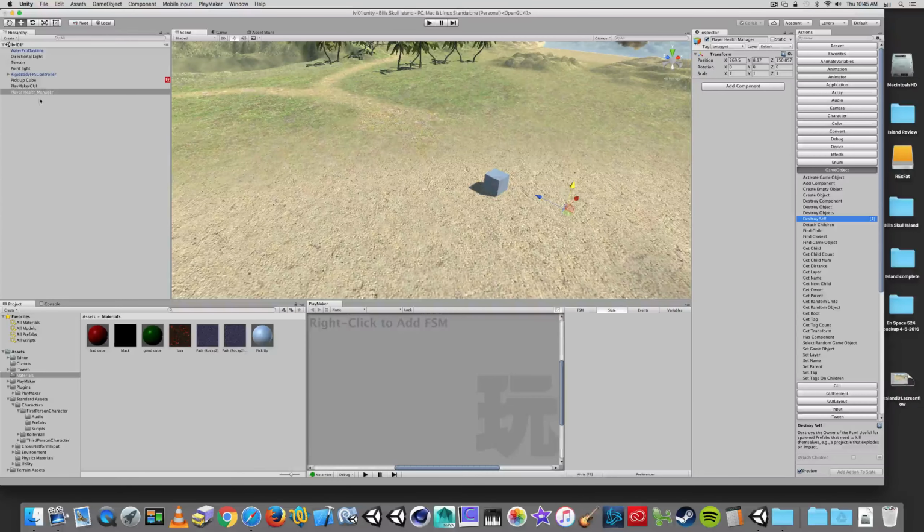But I like to move these up towards the top of the hierarchy, put managers at the top, and that's just a convention that I like to use, because that way I can look at the top of the hierarchy and find my managers. I'll also eventually probably group these if we have multiple managers, but for now we'll just focus on just the player health.